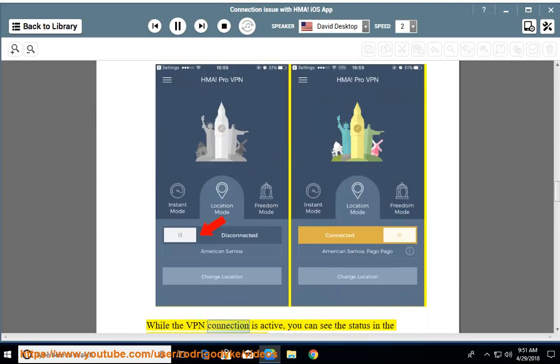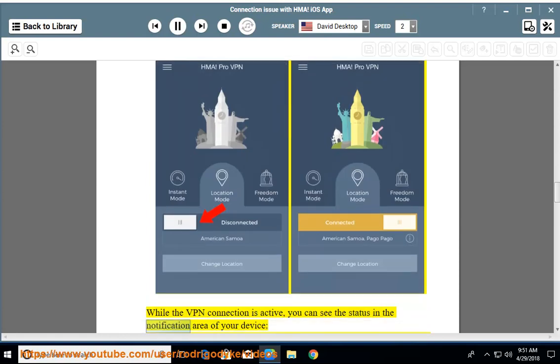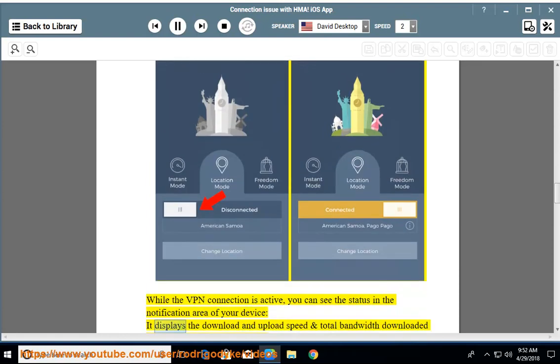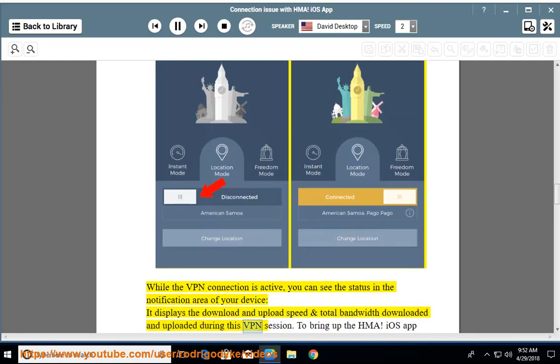While the VPN connection is active, you can see the status in the notification area of your device. It displays the download and upload speed and total bandwidth downloaded and uploaded during this VPN session.